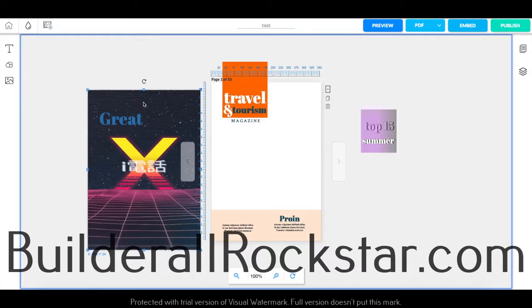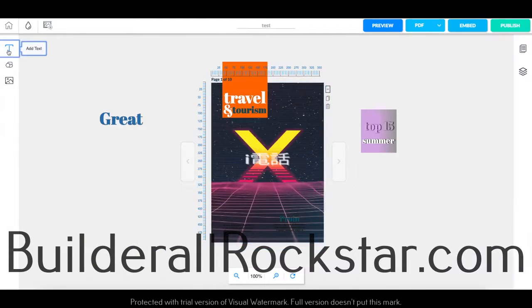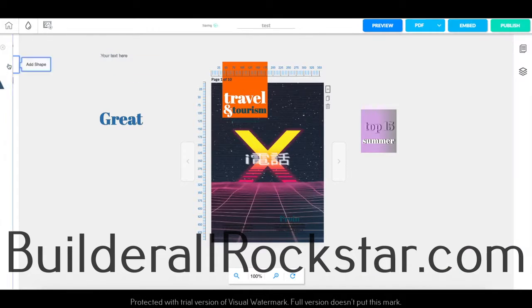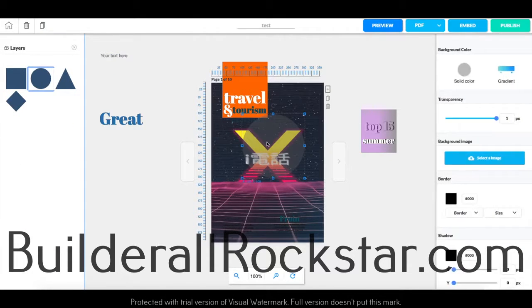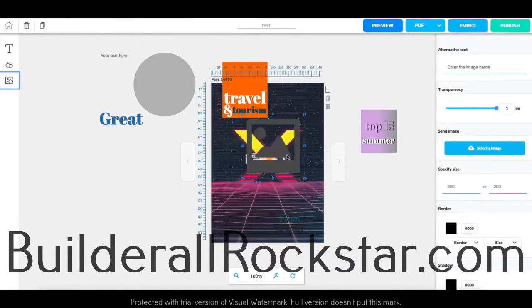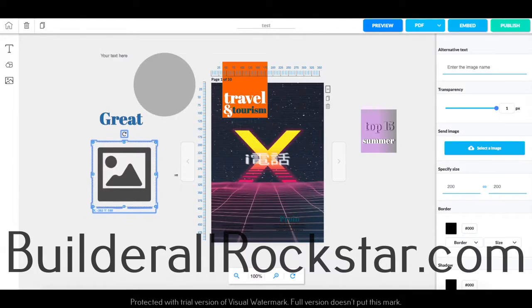And to add new elements, aside from the ones that are already in the template, you would just add text here, which adds an empty text box that you just fill in with the text that you want. Again, using the same formatting system. You can add a shape here to put the shapes in the same window. And you can also add images. It'll give you this little image placeholder here. And again, you would select an image to upload.